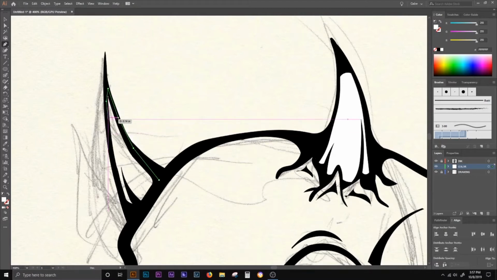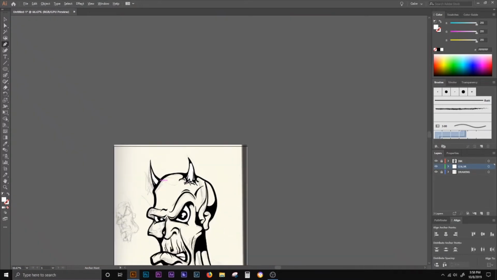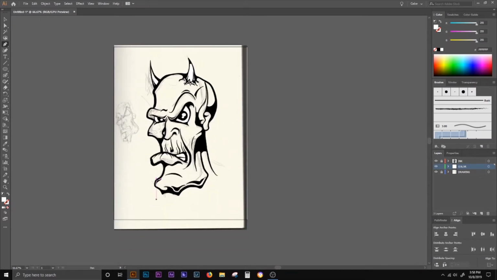more fun, I guess. So we'll just finish this last horn with the pen. Click, click, click. I'm just clicking inside the ink part. Hit Control-2. It's all locked. All right.